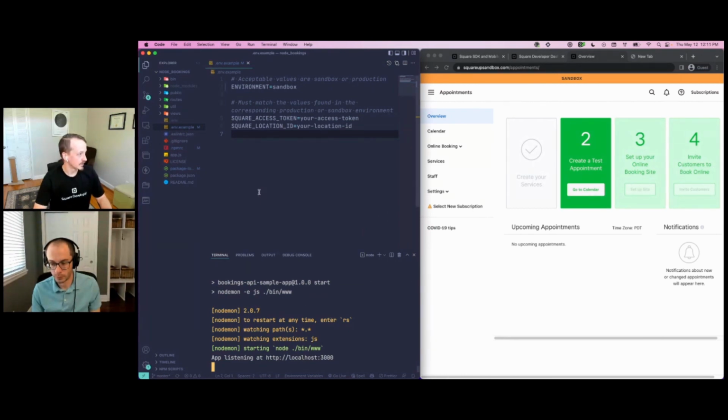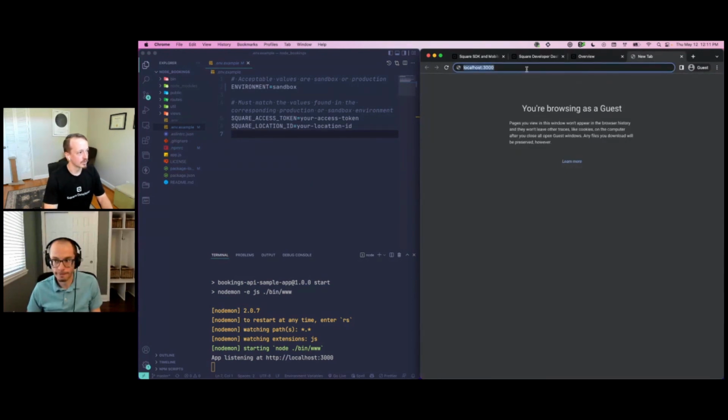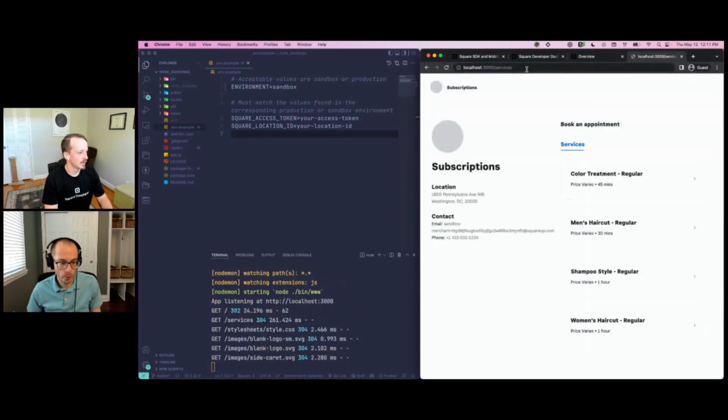One other thing I do want to mention is that the example application here also has some nice tools for seeding data in your Sandbox account so that you can easily get this thing up and running. But with a Sandbox seller account, when you actually create these services, it'll automatically create things like staff and bookable services for you. So now that I have this loaded, I can go ahead and go to localhost port 3000, and we can see that we have our application loaded here.